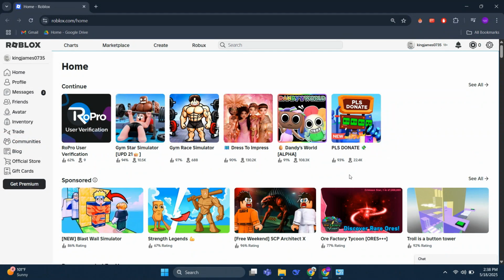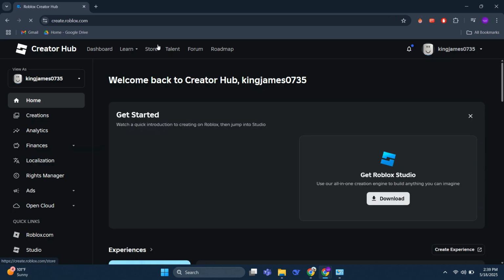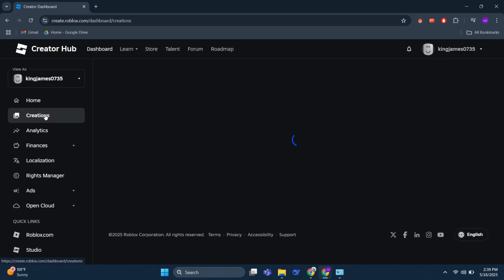What you need for this method to work is to sign into the account that's going to receive the Robux. If your friend is doing this, just send them this video and tell them to do this. First, go to the Create tab at the Roblox website after signing into the account that's going to be receiving the Robux. Here, click on Creations tab.